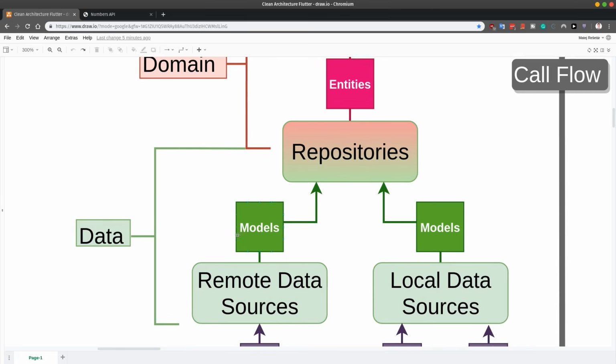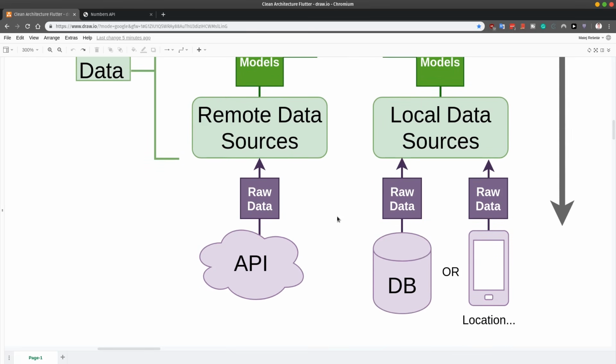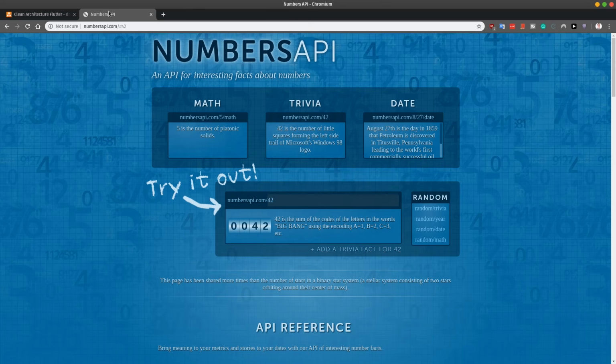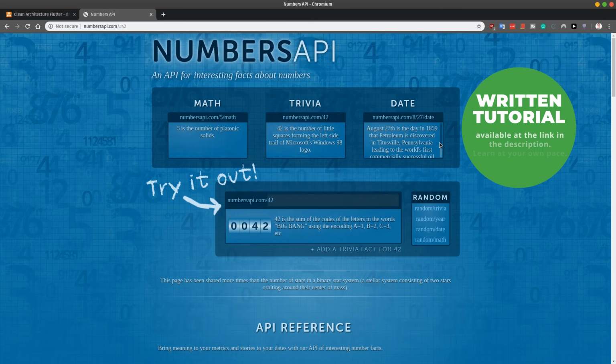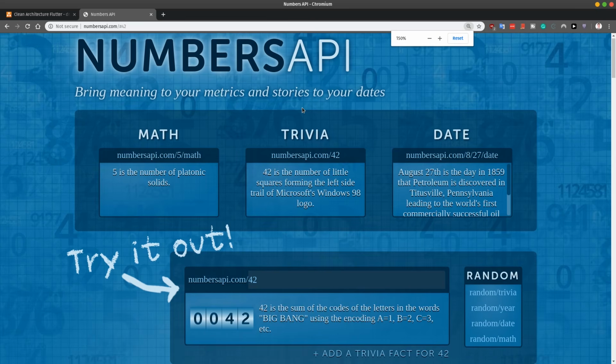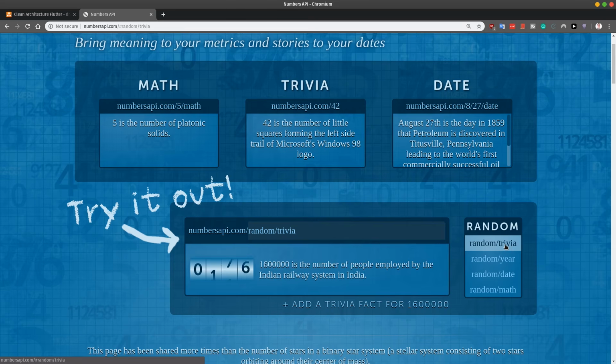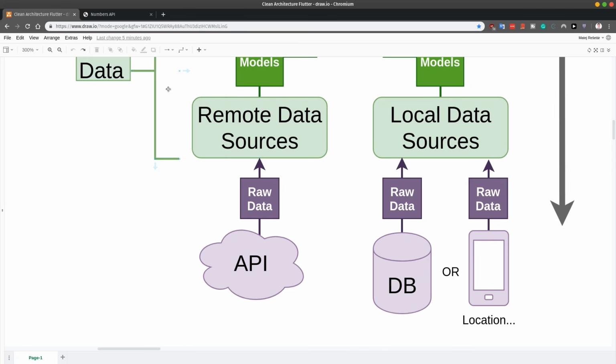In our app, the remote data source will perform an HTTP GET request to Numbers API, which is simply numbersapi.com, and all of these links and all of that which I'm explaining here is also available from the written tutorial, so definitely check that out. But here is numbersapi.com. This is the API we will be using. So as you can see, we can get random trivia, right? This is what we are doing from within the app. So this is what the remote data source will do. It will perform GET requests.